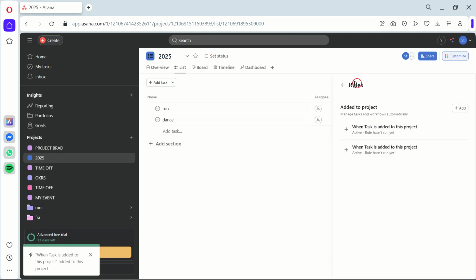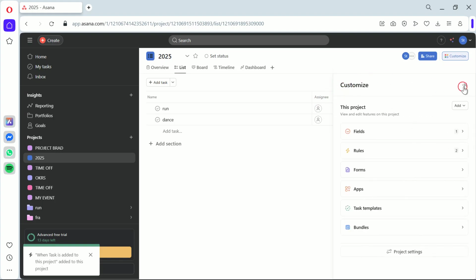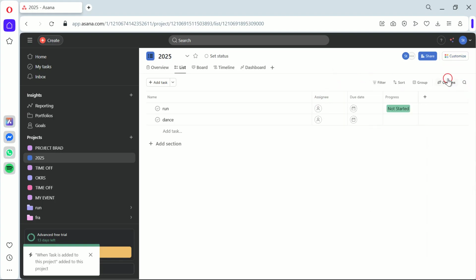This is what's happening behind the scenes. Asana is taking note of the rule and will automatically assign every new task to the member you specified. Let me explain why this matters. By automating task assignment, you're eliminating the need for manual intervention, allowing your team to focus on the tasks at hand. Plus, it significantly reduces the chances of tasks falling through the cracks.